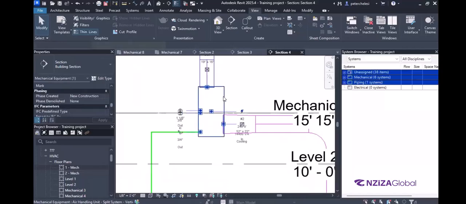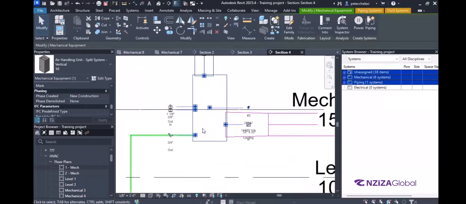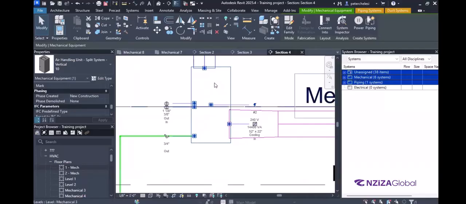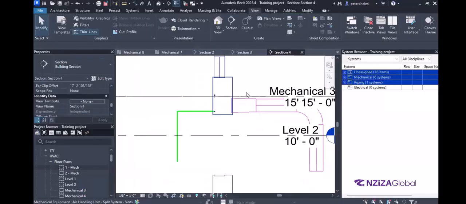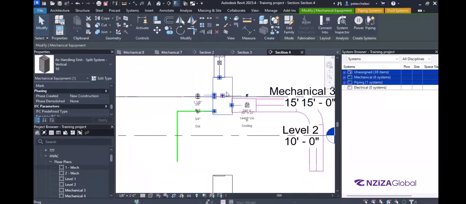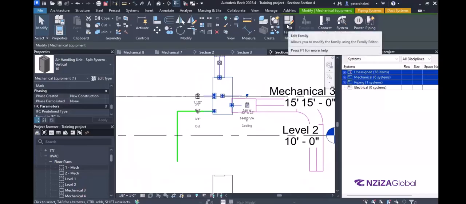For example, let's try to customize this system family. If you want to customize this system family, just left click it, then you go to edit family.